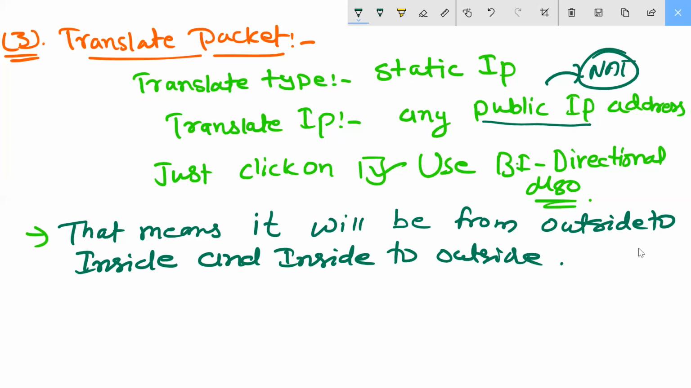See here, just come here. Where is mine? This part, static IP. Wait a minute. Translated packet is there? Translation type is dynamic IP you have given. No, static, you said, right? You told your translation type is static IP. Okay, you give dynamic IP there, translation type dynamic IP.